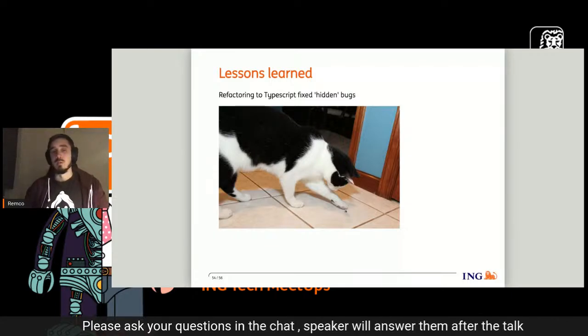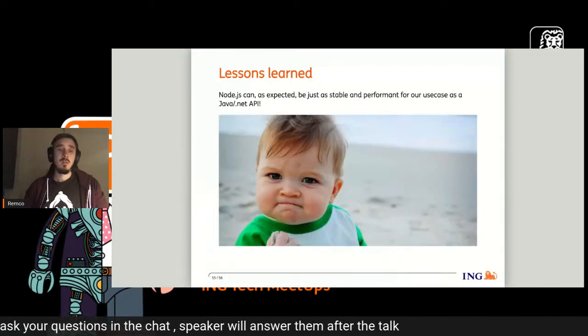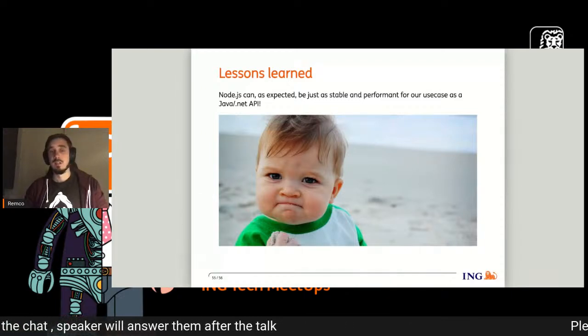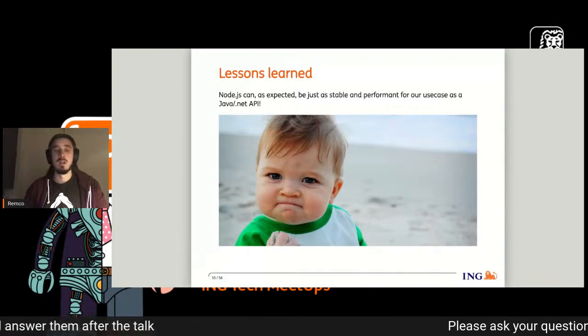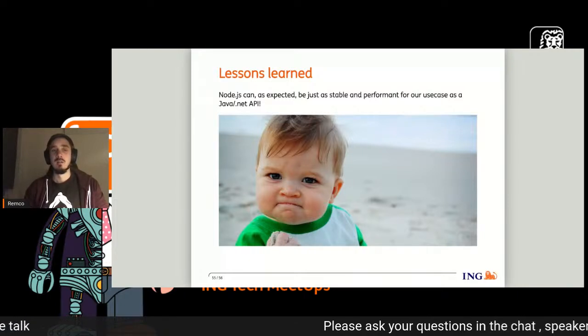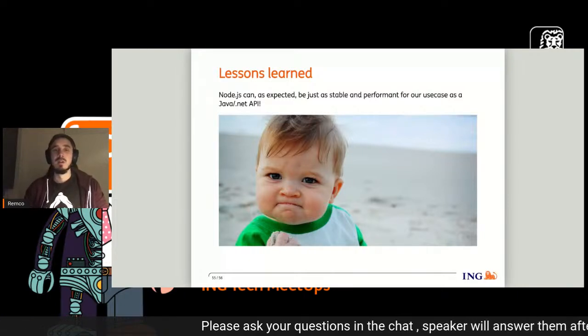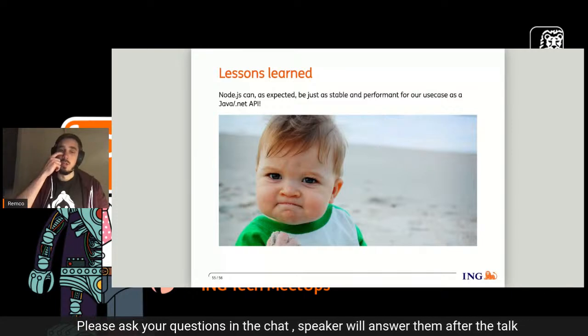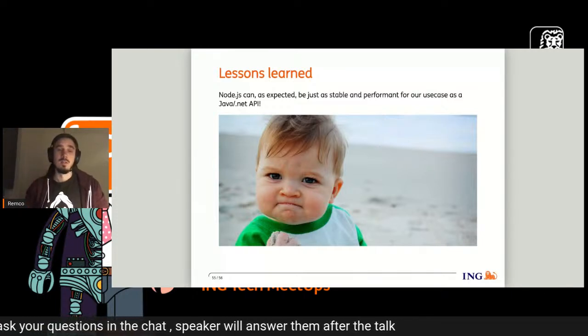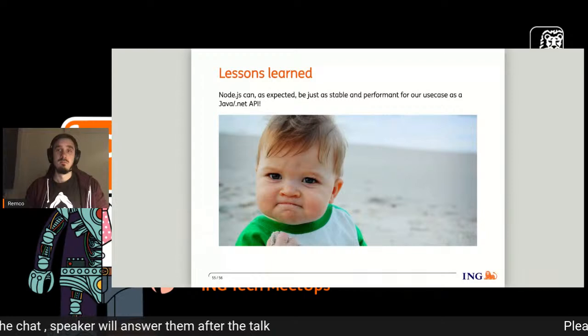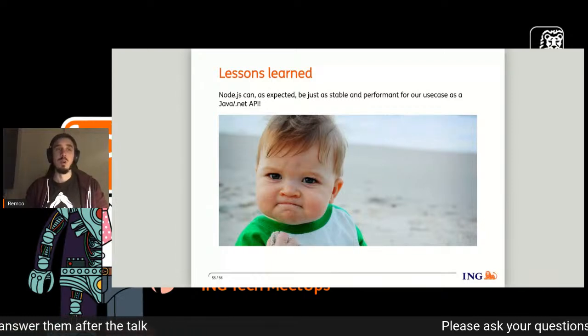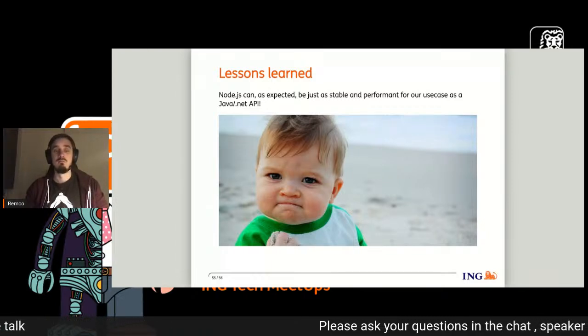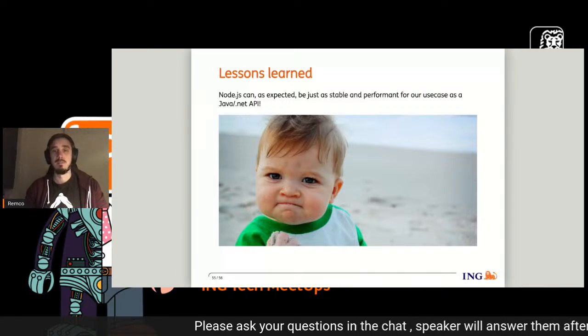So yeah, it helps a lot. And of course, the major lesson, which we could showcase to our managers at least, is that Node.js can, as we already thought, be just as stable and performant for a use case as a Java or .NET API, because we haven't had any issues yet that we would have been able to solve by switching technology stack, basically.